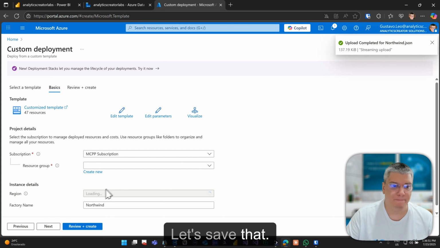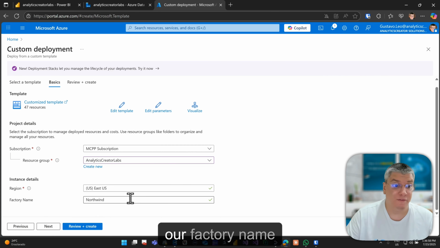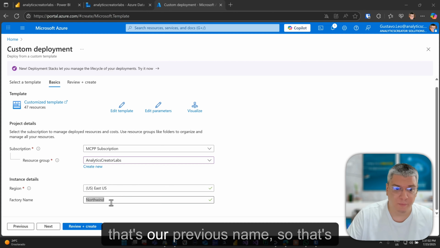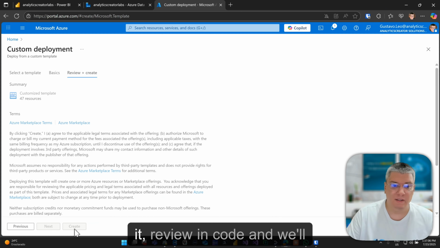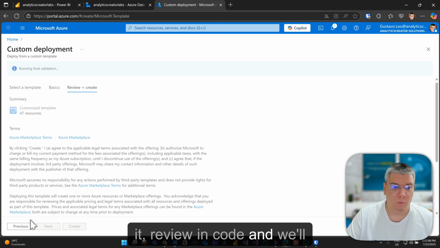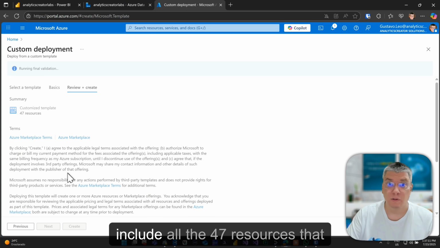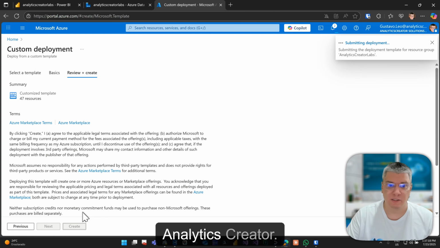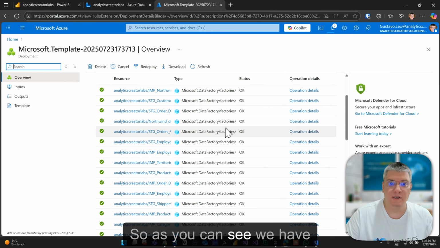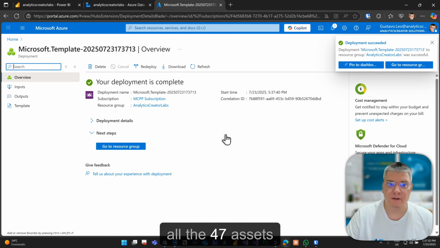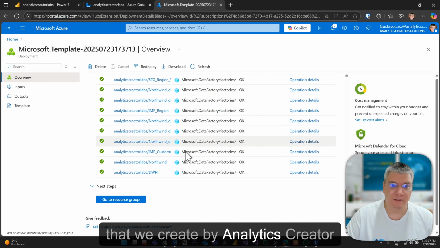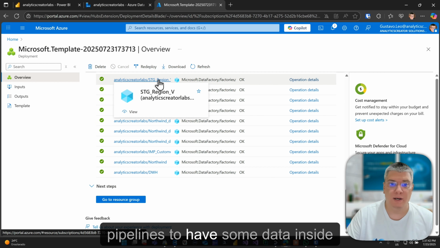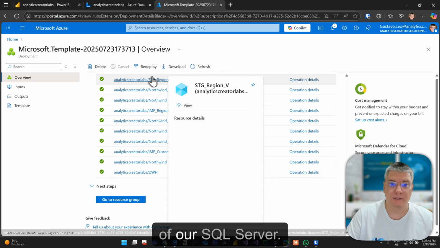Let's save that. Remember that our factory name is AnalyticsCreator Labs. That's our previous name. So that's it. Reviewing code, we'll include all the 47 resources that were automatically created by AnalyticsCreator. As you can see, we have all the 47 assets created by AnalyticsCreator, and we just need to run the pipelines to have some data inside of our SQL Server.